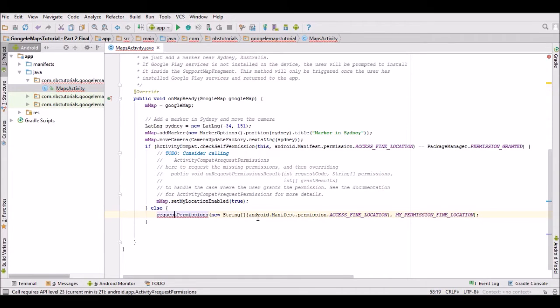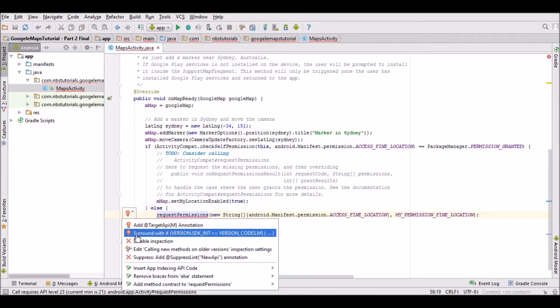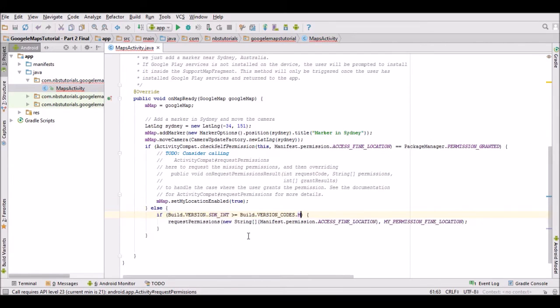You can see there's still an error here. Now this code was introduced in API 23 or higher, so we're going to need to surround this with some code to just check to see which API version the user is running on their Android device. So we can actually do this automatically, and this will just take care of that particular problem.